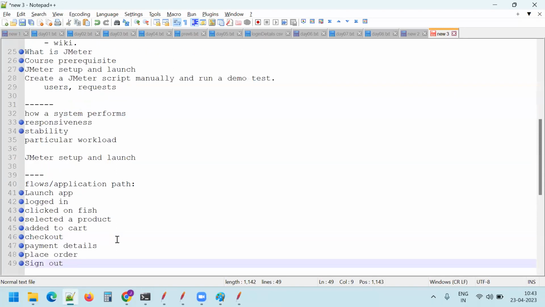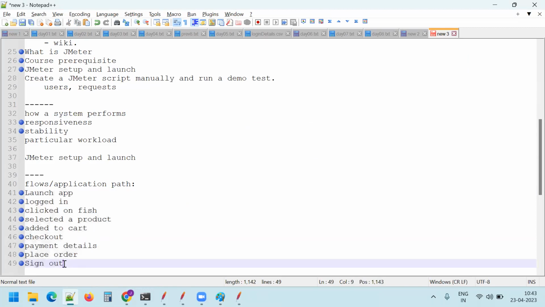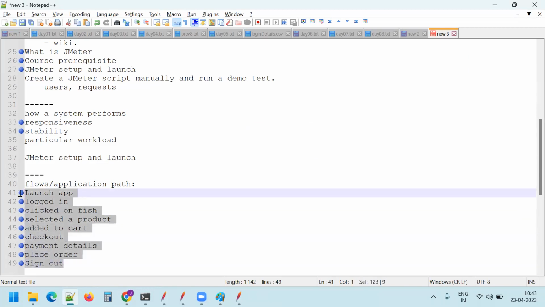That's what we will be doing. So in that part, let's talk about the very first page, the launch page, because in order to run performance testing for all these pages on this application, we have to have a script in JMeter. So my JMeter can walk through all these pages.